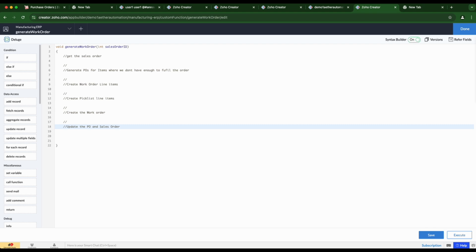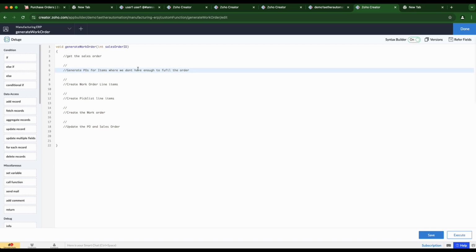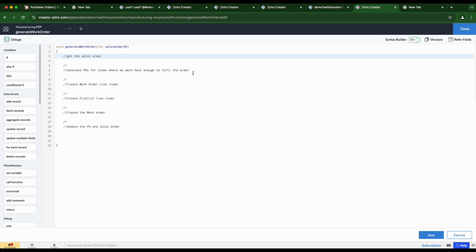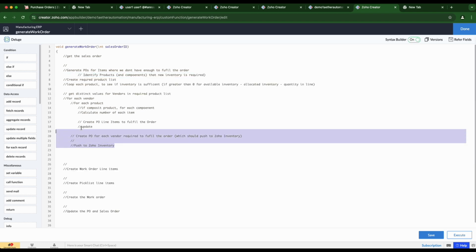So at a high level, what we're doing is getting the sales order, checking to see which items we don't have enough of, and then creating a purchase order for those items. Once the purchase order is created, we're going to create the work order line items, create the pick list on the work order, and then create the work order. This seems fairly straightforward. However, it does get a little weird. To generate the POs for items where we don't have enough, we need to do something a little more complex. So I'm going to copy and paste pseudocode in here to explain what is happening.